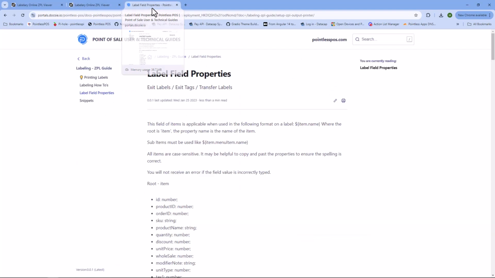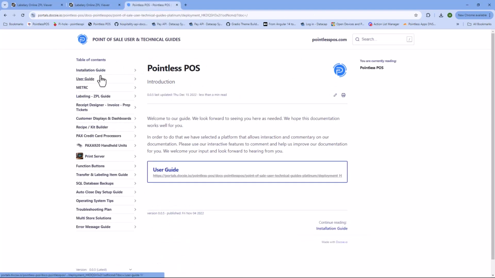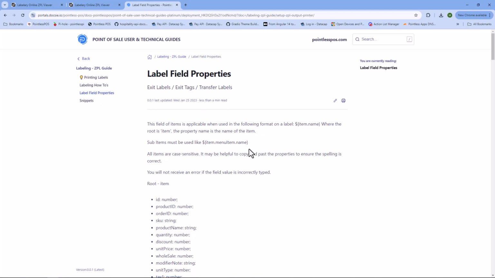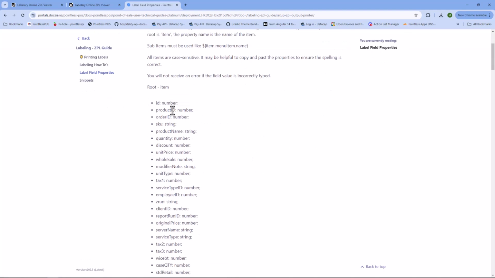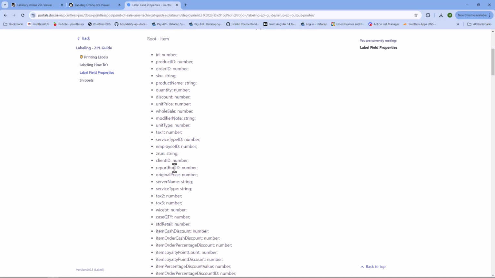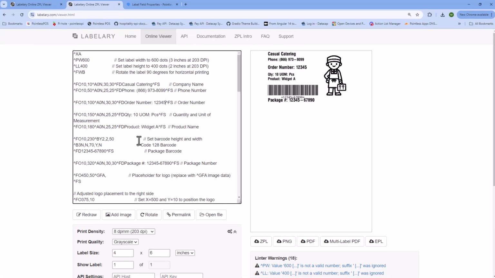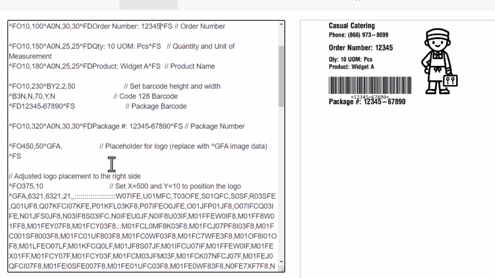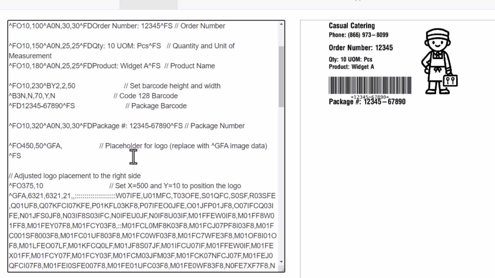The next thing we need to do is pull up our point of sale guide, and under the section labeling ZPL guide, we're going to go to label field properties. Then we can scroll down, and here we'll see the fields that apply to the label that we're going to use. So we know we need something like a product name. And there's a particular way that you have to structure your text. So you'll need to go in for any of the variable text, like a product name would be particular to the item on the transaction.